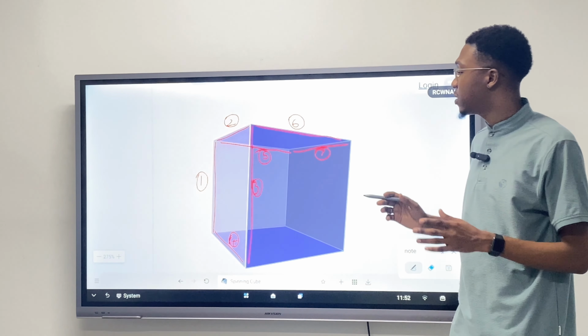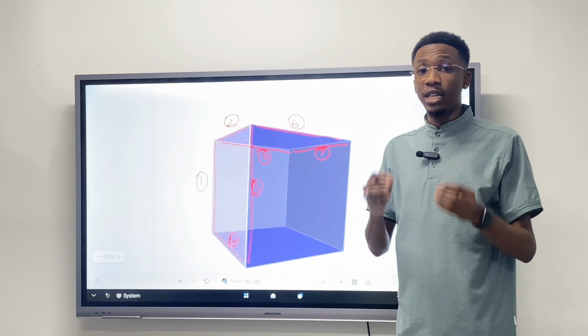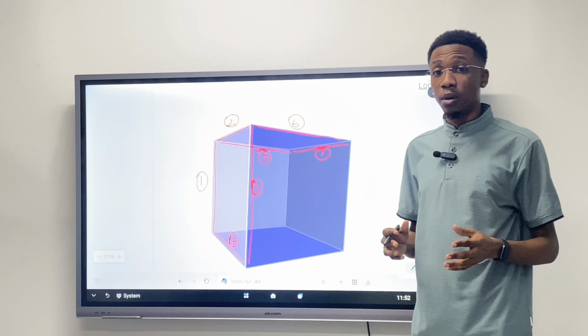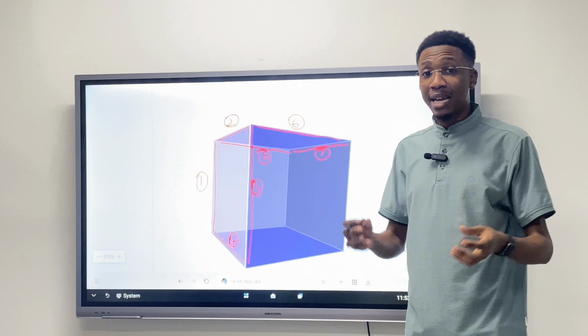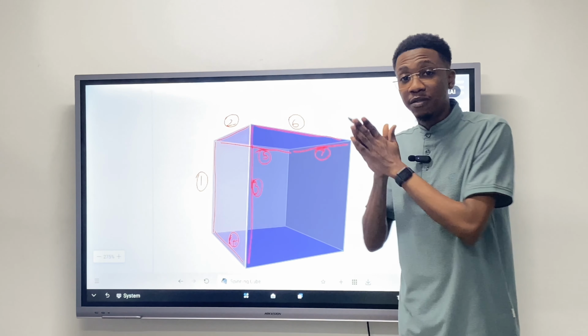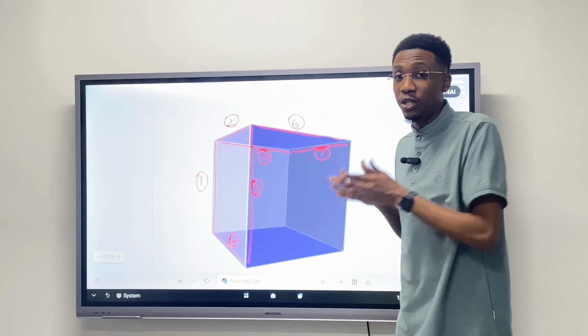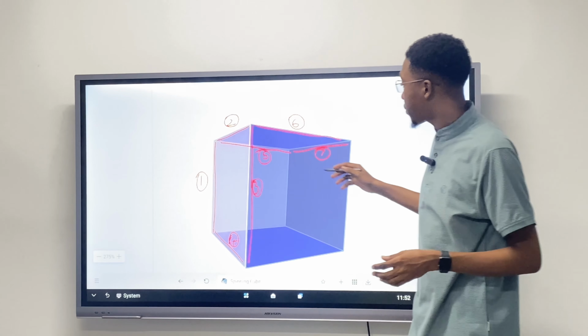So we have located thus far 7 edges. Yes, we can locate more because there are more edges. There are more line segments that combine and give you this cube right here, this three-dimensional shape.